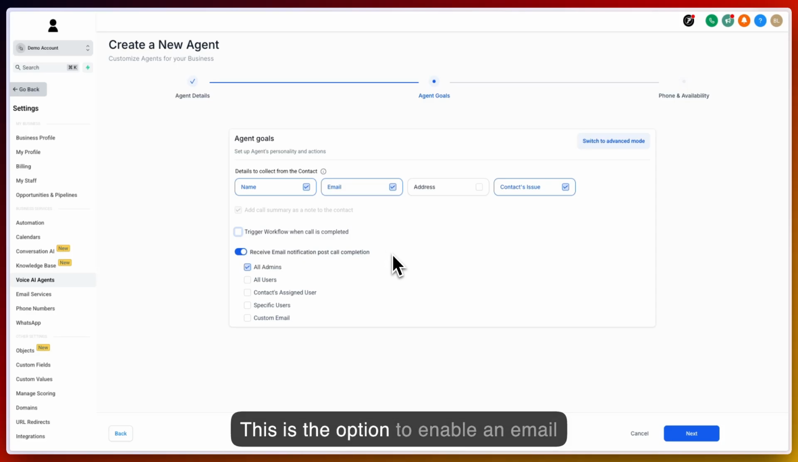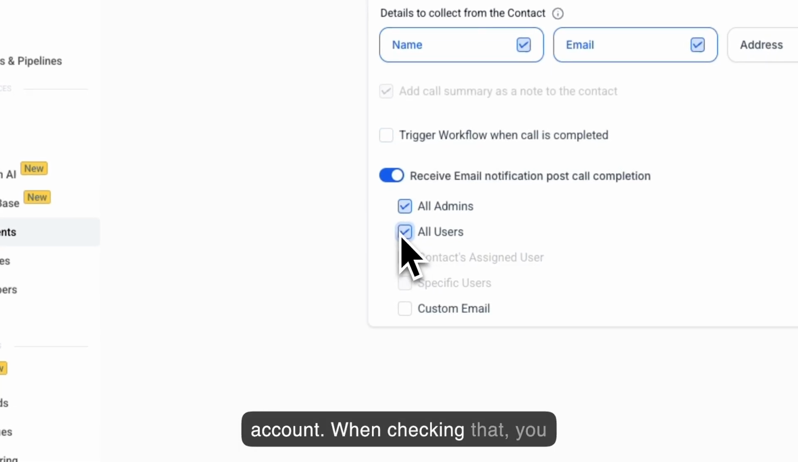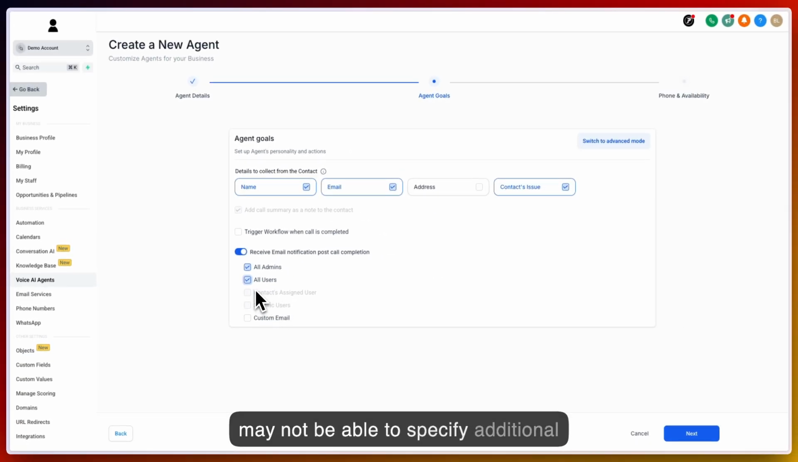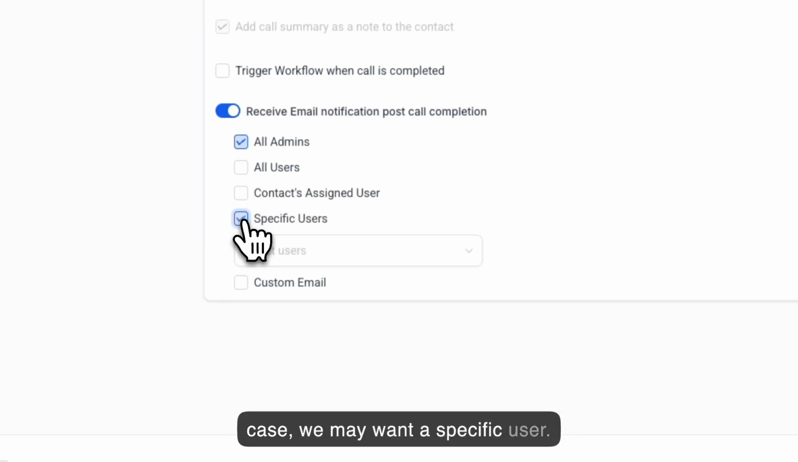This is the option to enable an email notification that goes to certain people involved in the call. Right now, this will go to all admins of this account. Next, all users of the account. When checking that, you may not be able to specify additional users. It will just go to all users. In our case, we may want a specific user.